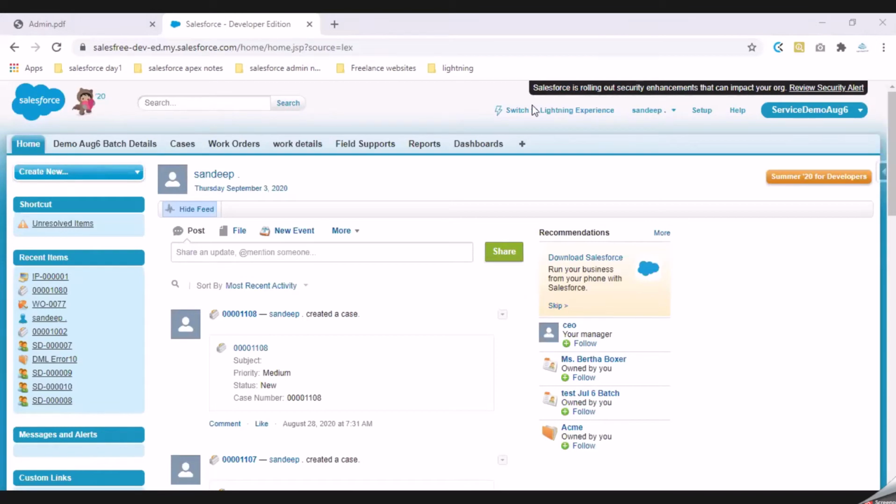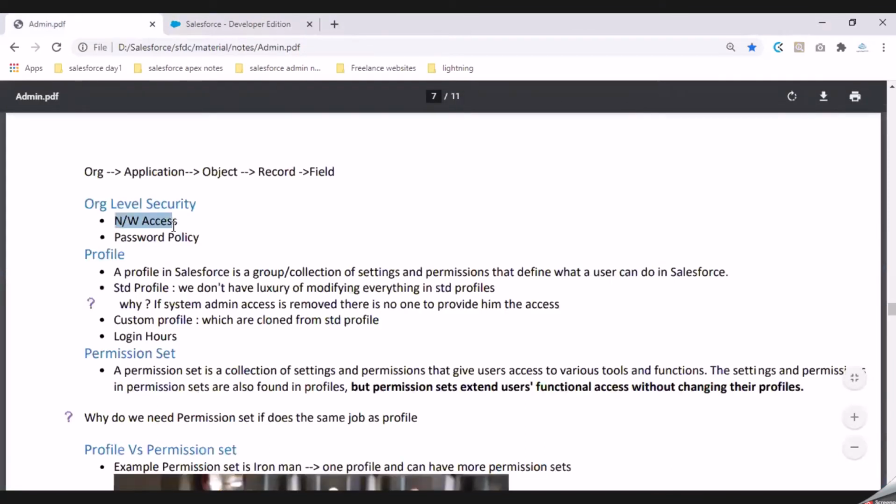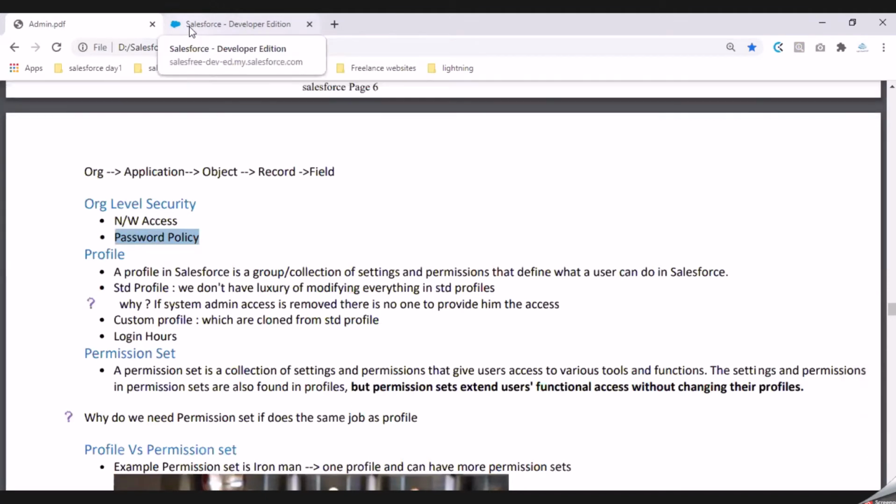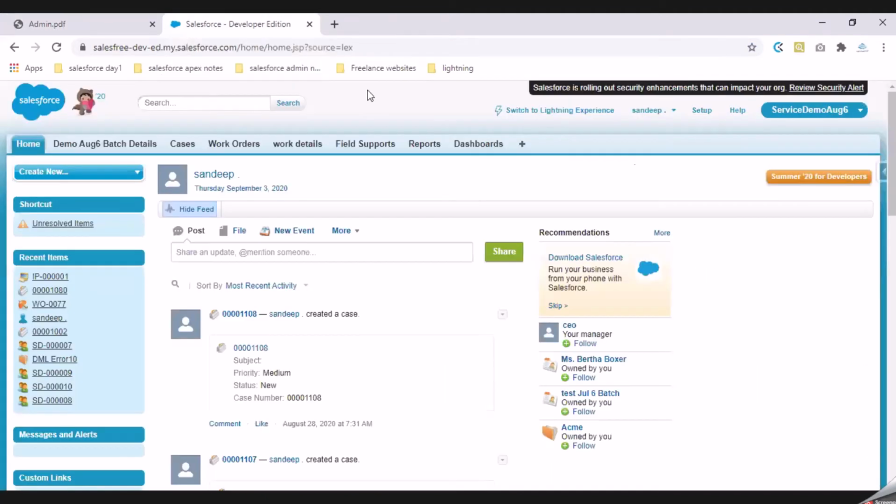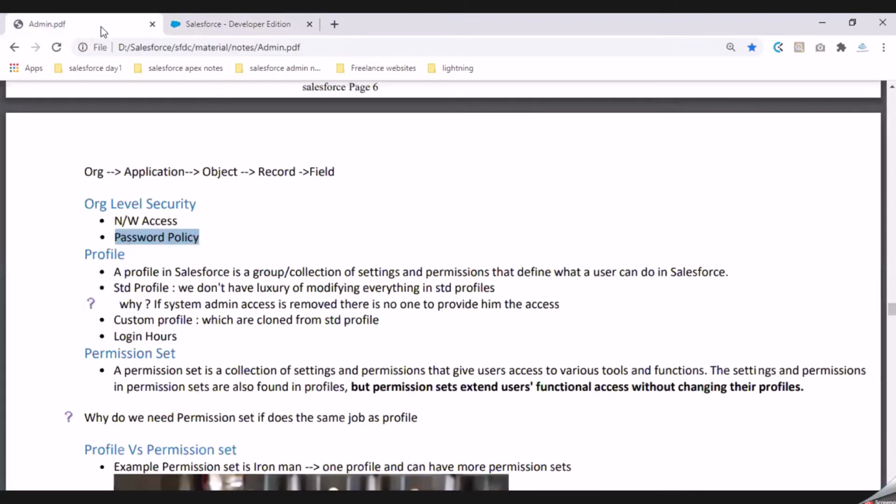And the other set of things that you can control using your org level security is, first one is network access. Second one is password policies. All right, it is a kind of an added security is what I say. All right, how to basically configure these two items?